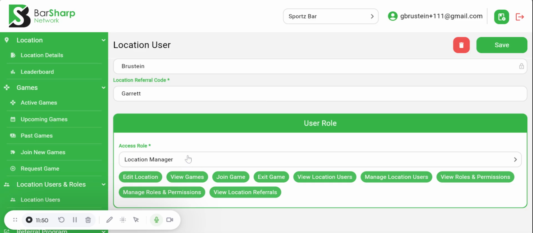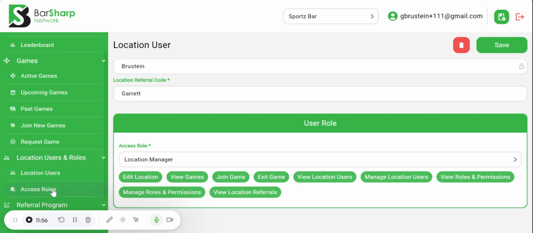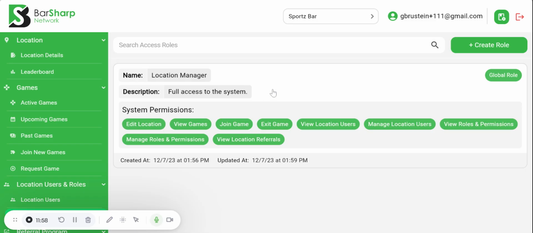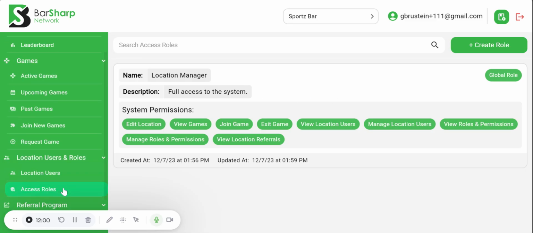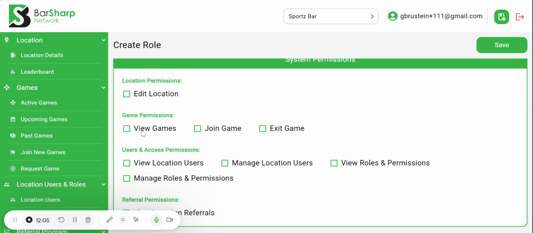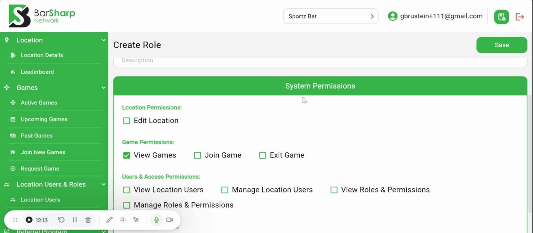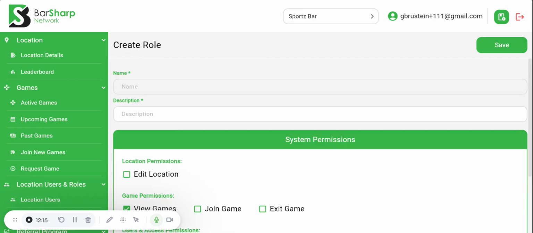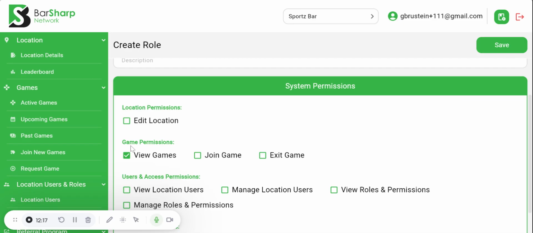So my user role is location manager. That is the standard role for anybody that first gets assigned to the venue. If you want to offer different roles, you can come over to the access roles section, click create role, and let's say you just wanted to give it to your bartender or somebody else just to view which games are upcoming so they know the schedule. So then you could just do view games and create a permission around just being able to view games. So you'd name it over here and you save that.